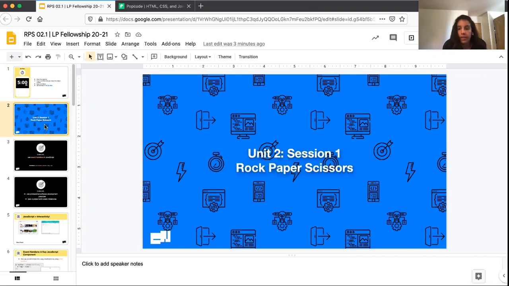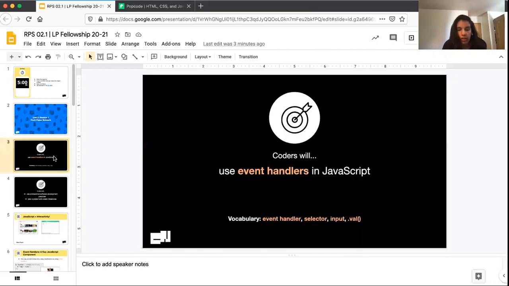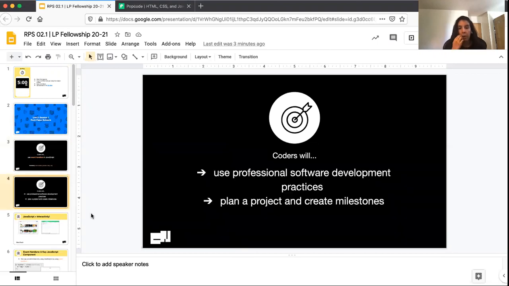So again, this is the beginning of Unit 2 on the rock, paper, scissors project. Before we get into the actual project, we will be discussing how to use event handlers in JavaScript. The vocabulary is event handler, selector, input, and .val. We will also use professional software development practices and plan a project and create milestones to complete that project throughout this unit.